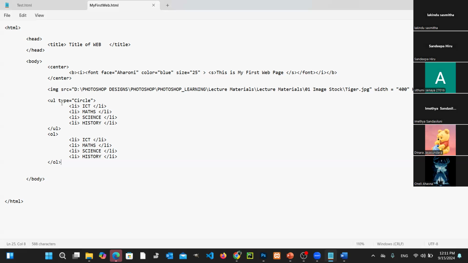So in my unordered list, I have put a type circle or square. Here I will put a type like this. If you want to get the list in Roman numbers, what you have to do, right?